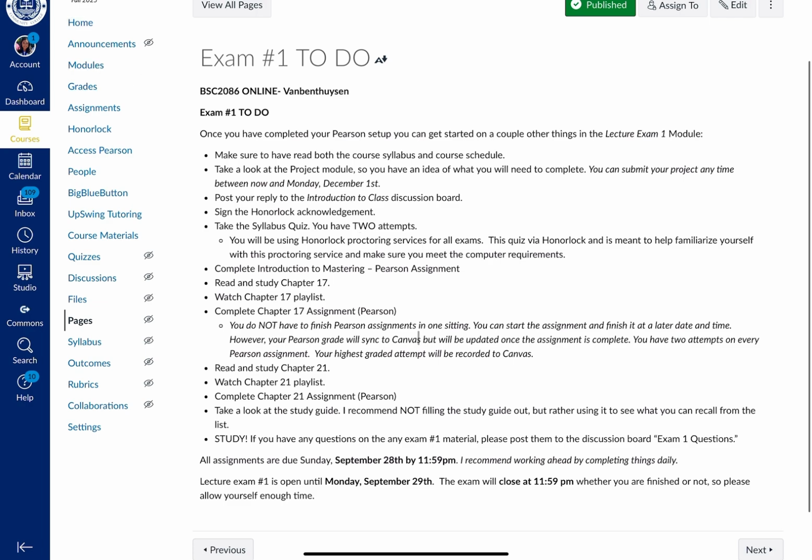Sometimes I put other information in there, so it's worth taking a look at. So for example, for the Pearson assignments, you do not have to finish the Pearson assignment in one sitting. You can come back later. However, if you only got 2 points, say out of the 20 points on the Pearson assignment, before you had to go, then that grade is going to be transferred over to Canvas. So you'll see a 2 out of the 20 until you go in and complete the rest of it. Then that grade will sync over.